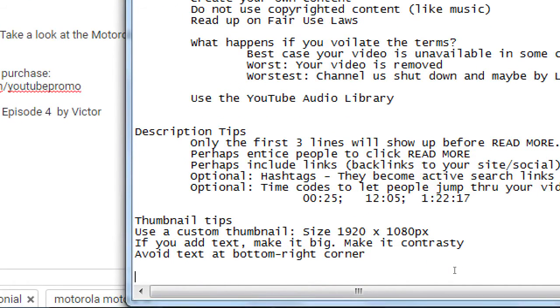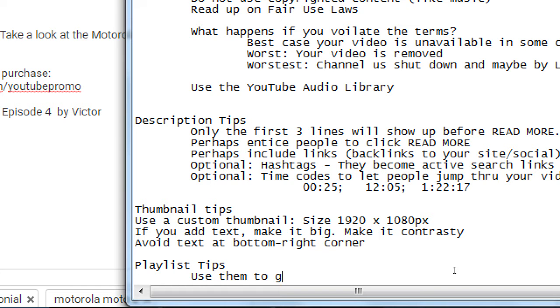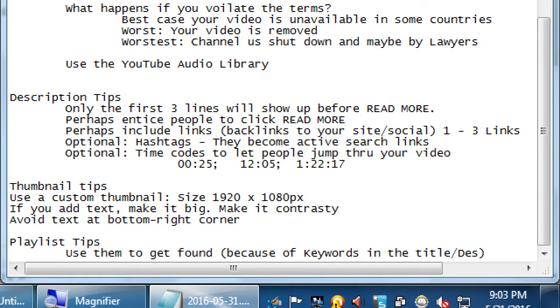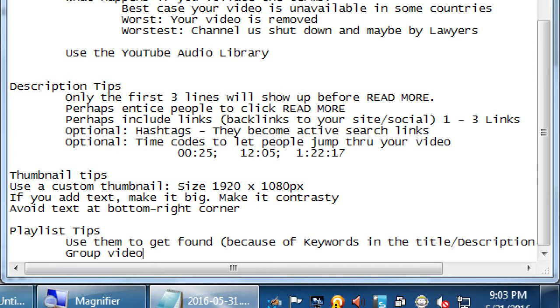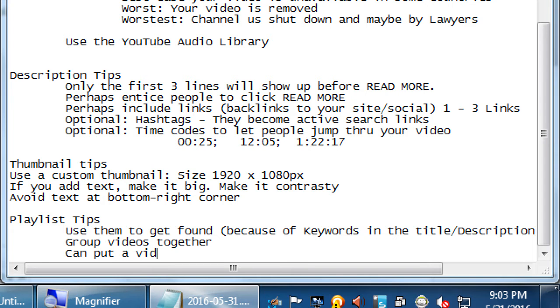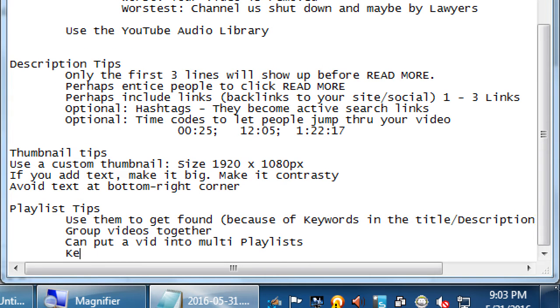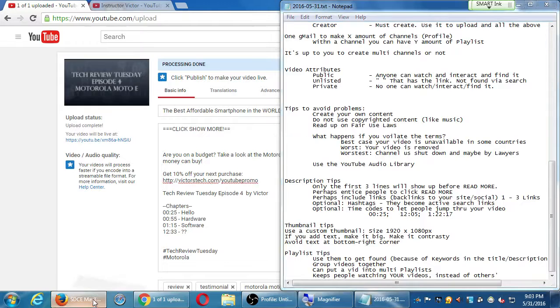Playlist tips. Use them to get found because of keywords in the title. Playlists also have descriptions. You see that on another screen. So you can get found that way. You also group videos together, can put a video into multiple lists, and then it keeps people watching your videos instead of others' videos. Your videos will be grouped together. Someone watches one, the next one comes up.